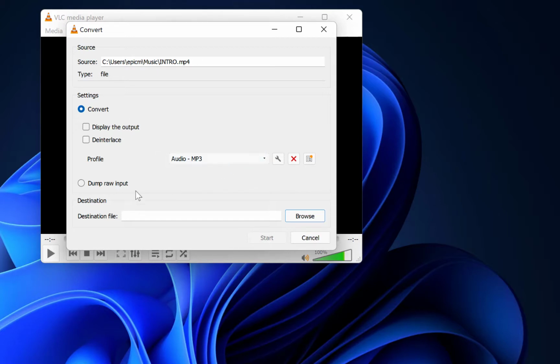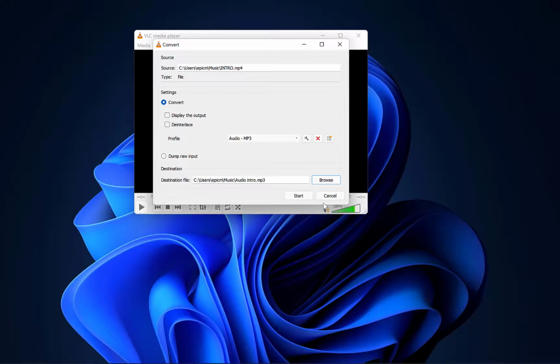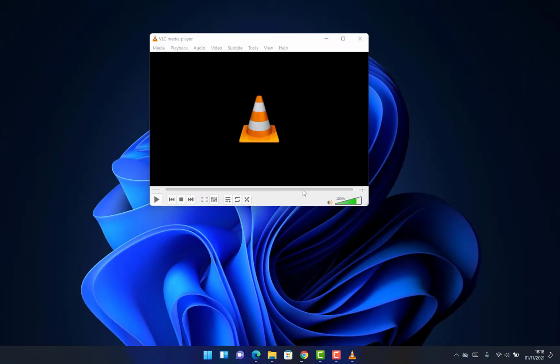We want it to convert to this format, and you can see the destination file, so you can just click and specify it over here in the music. You give it a name, let's say audio intro, and you can just save and we click on start, and it has just converted.